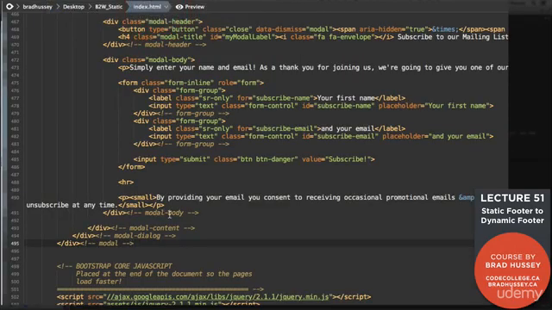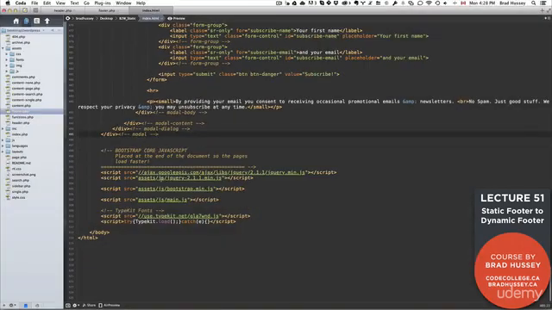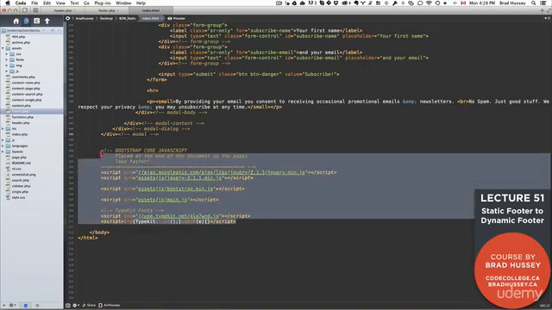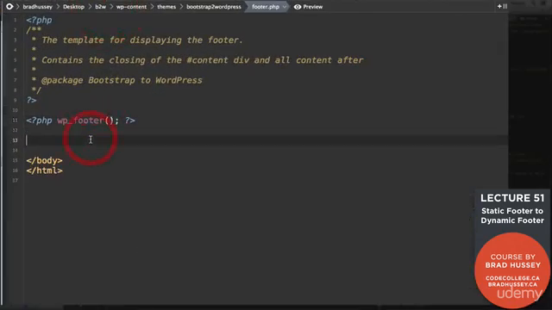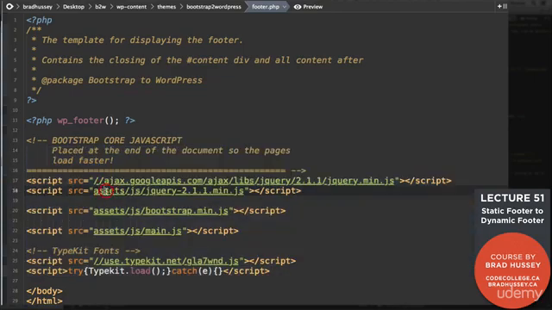So go to your index file, and at the bottom, you'll see the section that says Bootstrap Core JavaScript and all this stuff, typekit fonts and everything. Grab this, copy it, go back to your footer, and paste it right under WordPress footer. I'm just going to line this up here. Looking good. So we got our Bootstrap Core JavaScript, jQuery pulling from googleapis.com.